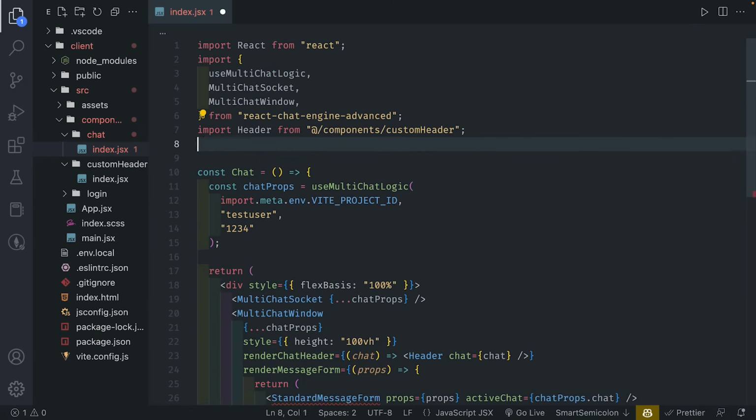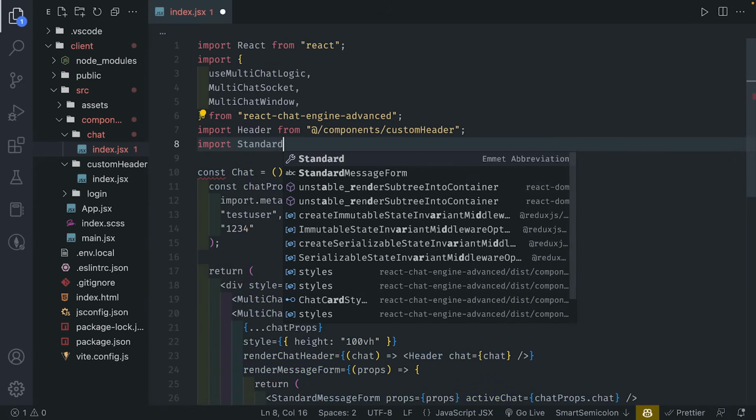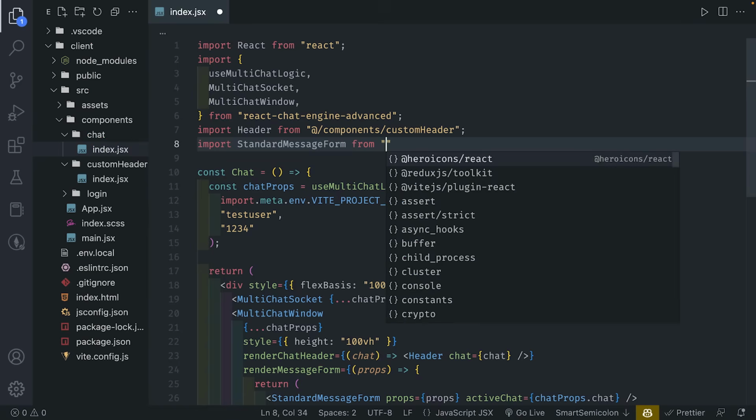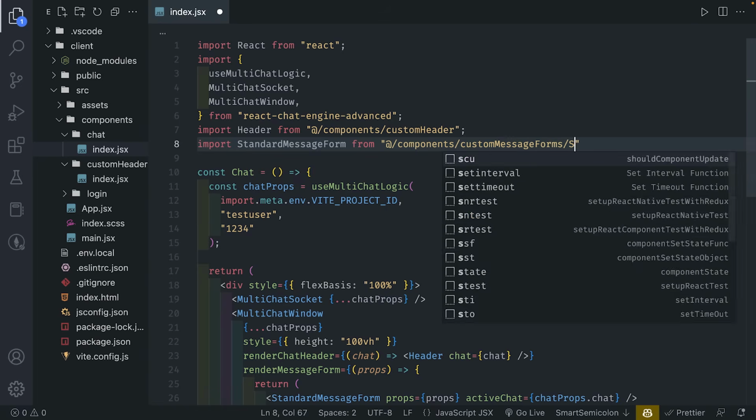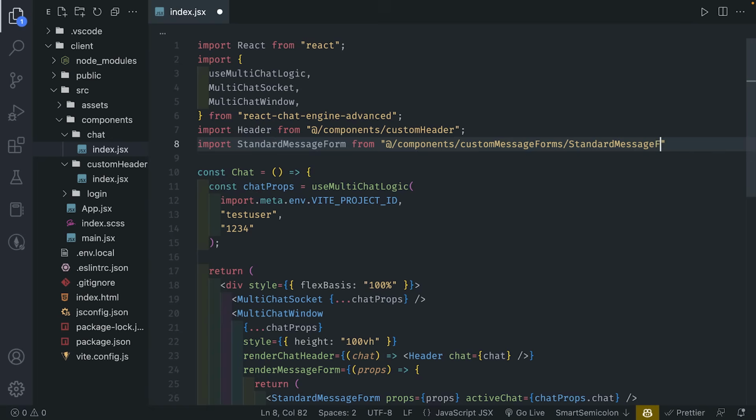And this is where we are going to create our component. So I'm going to go over here and import standard message form from @/components/custom message forms, plural. We're going to have multiple of these forms, and they're going to be different forms for different purposes. And like I mentioned in the intro, we're going to have AI generated messages, or AI responses by an AI bot.